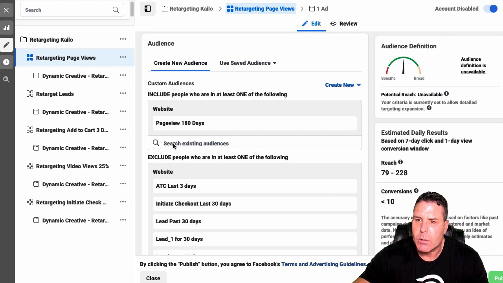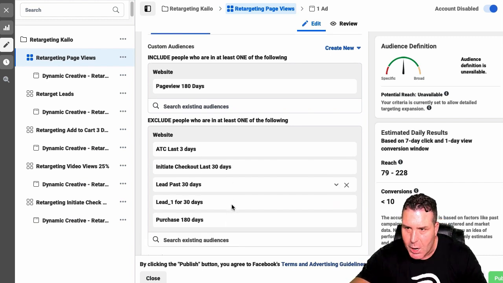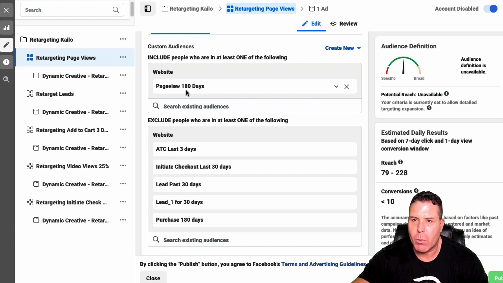Okay, so it's pretty easy to set up, but the way I do it here is, notice I have my page view one set up for 180 days. These are people that viewed my landing page. Okay, and I excluded my add to cart, I excluded my initiate checkout for the last 30 days, my add to cart for the last 3 days, my leads for the past 30 days, my lead 1 and 2 for the past 30 days, depending on if I was split testing, and then my purchasers I exclude. Okay, you always want to exclude your purchasers. So that's one ad set.